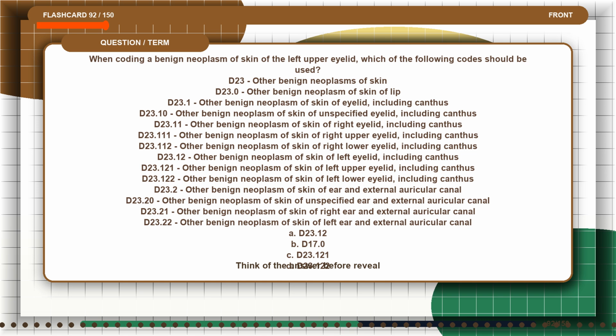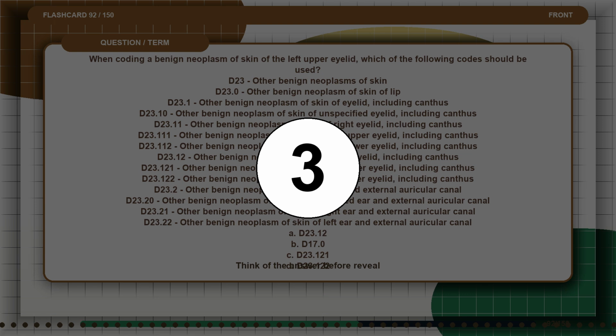A. D23.12 B. D17.0 C. D23.121 D. D23.122. Think of the answer before the reveal. The answer is C.